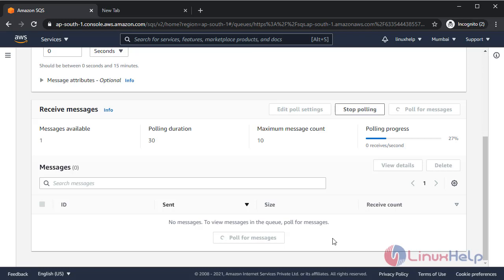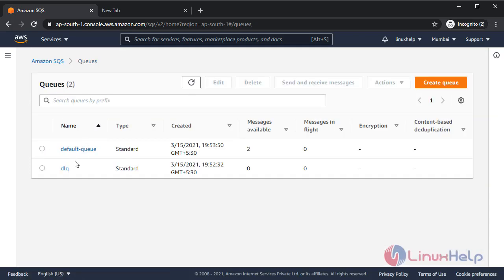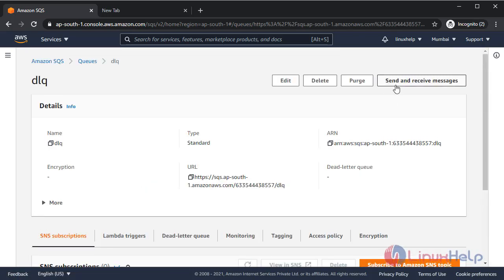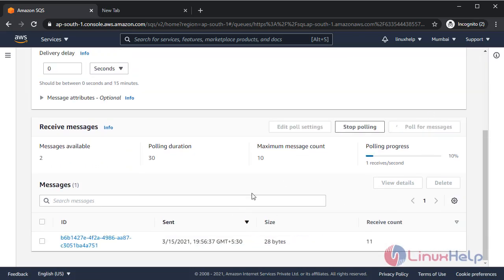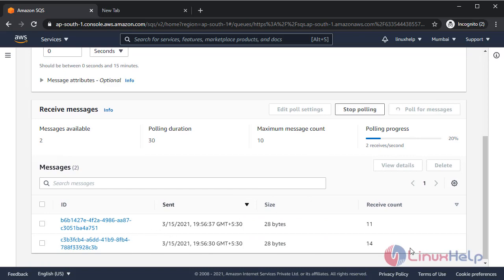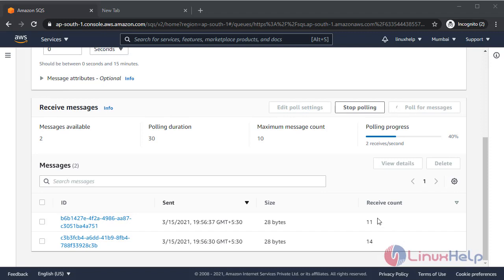All the messages have been completed or moved to the dead letter queue because the maximum receive count is 10. So beyond the 10, it will move to the dead letter queue. So if we move to my dead letter queue, we will start polling for messages. You will see both your messages came to this dead letter queue because their receive count just crossed the maximum receive count of 10. So now it came here.